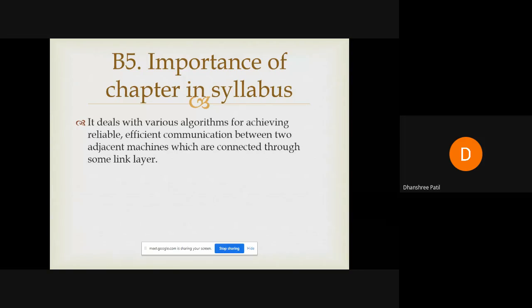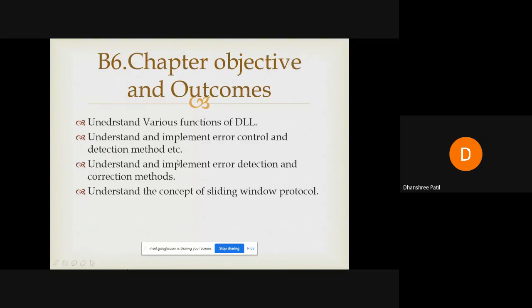Then the importance of the chapter. It deals with the various algorithms for achieving reliable, efficient communication between two adjacent machines which are connected through some link layer. As already seen, in this chapter we are going to see various algorithms. These algorithms are useful to achieve reliable, error-free or efficient communication between the two nodes. That's why this chapter is important.